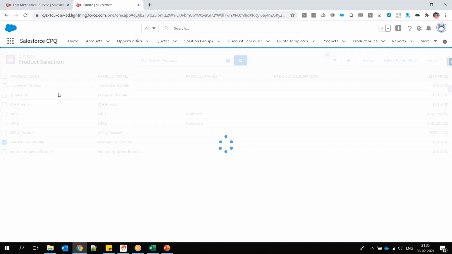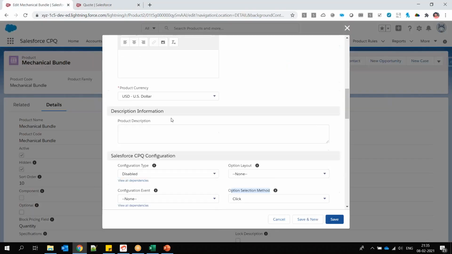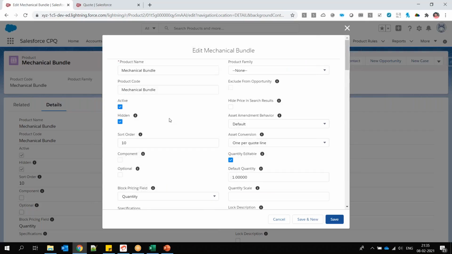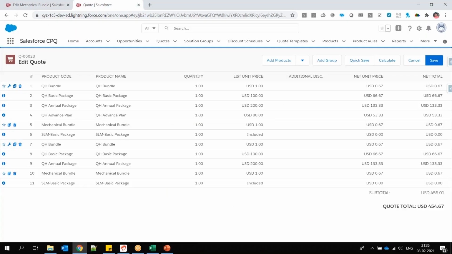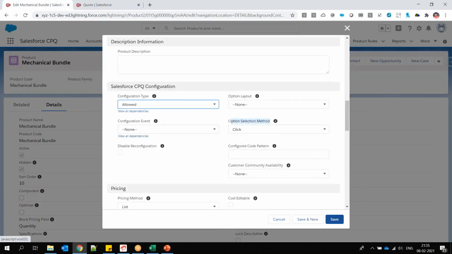Here we will see the product options. Oh, sorry, mechanical bundle. Did we change anything? Oh, it's added directly. I don't see the screen because I have not saved the disabled setting. Oh my God, that's the issue, right? So this is how you should debug as well. You should know how we are changing the things.